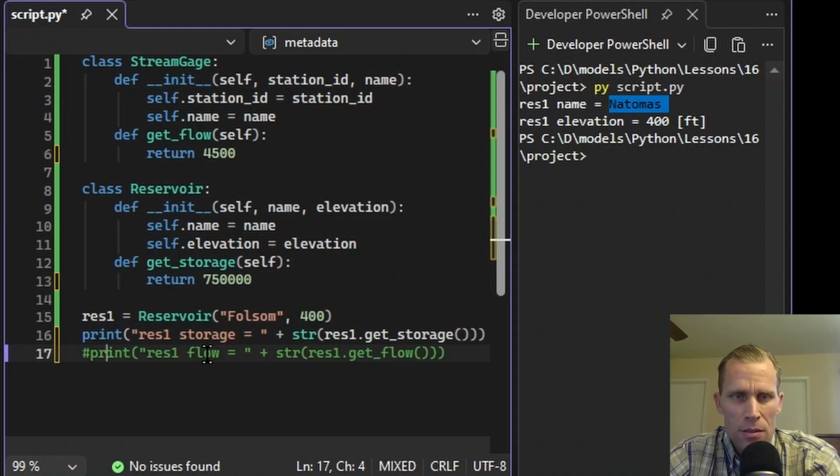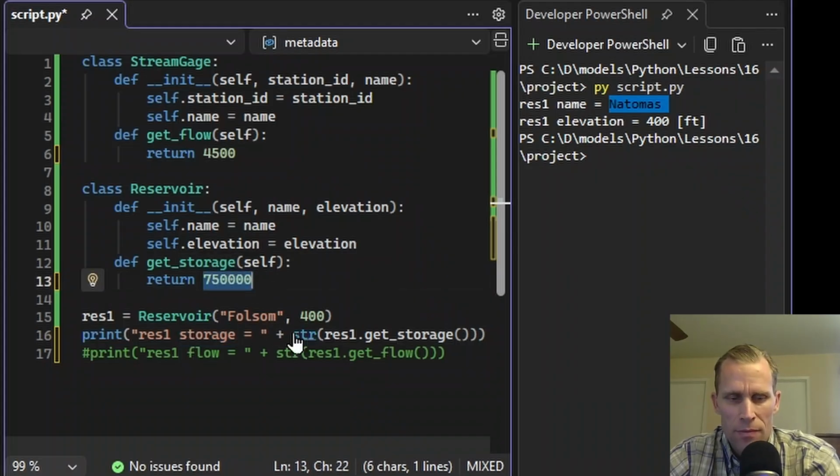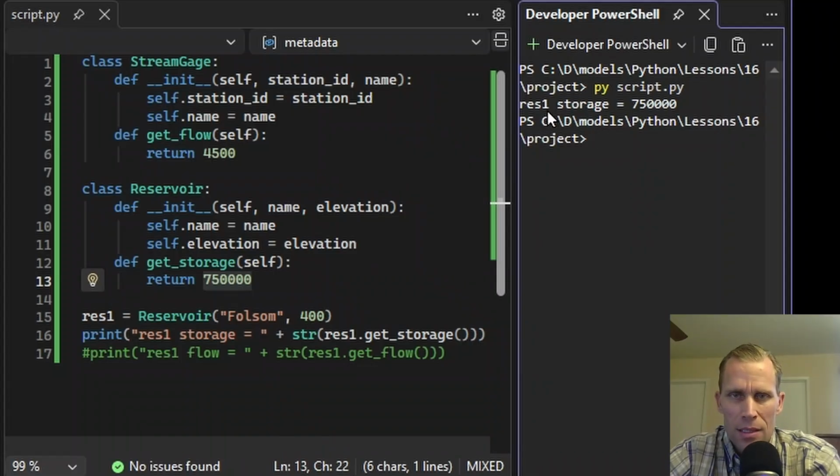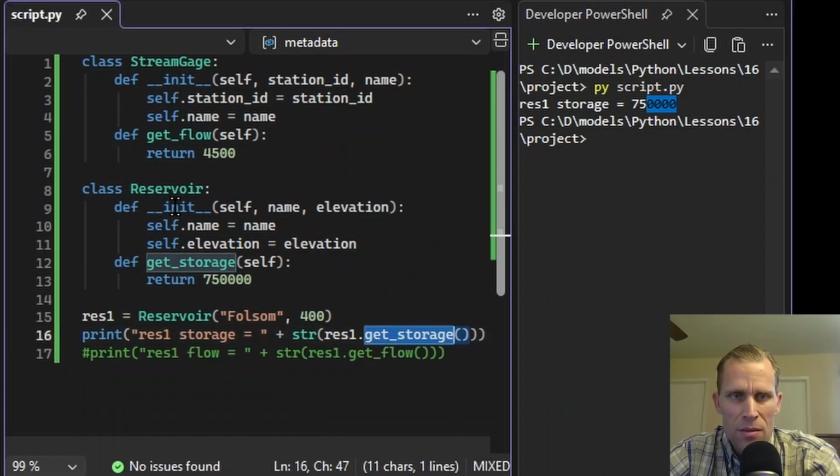What we should expect here is reservoir 1, res1, this object's going to be created, and then we are going to print out the storage, which is just hard-coded 750,000. Right, so let's clear that, and boom, that is good. Res1 storage is 750,000. No problem there because get storage is a method within the reservoir class.